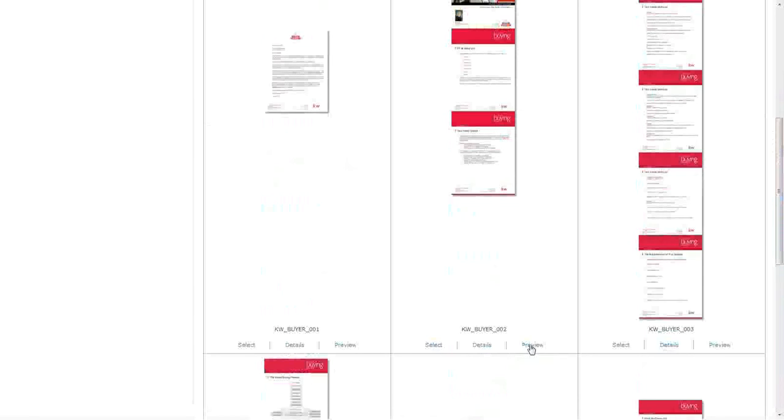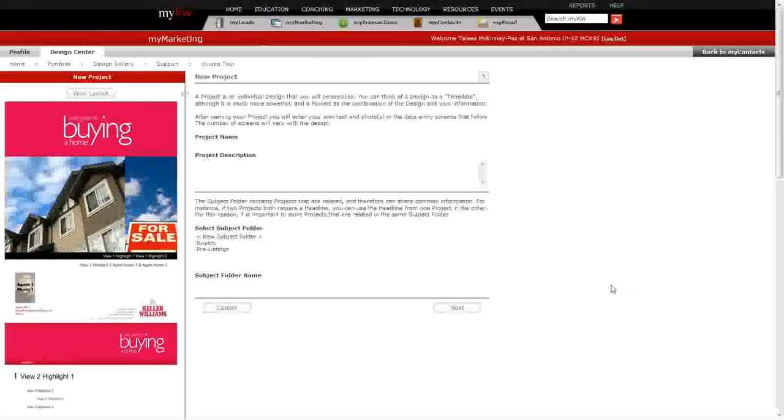But like I said, you can preview it and then get the details about it. And then if you want that one, then you just click select. But they all work together really well as a buyer's packet. I don't know why they split them up.